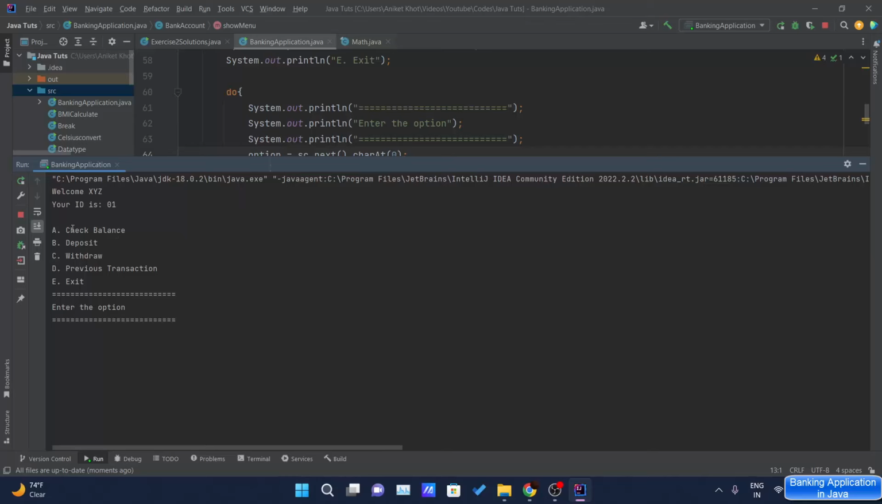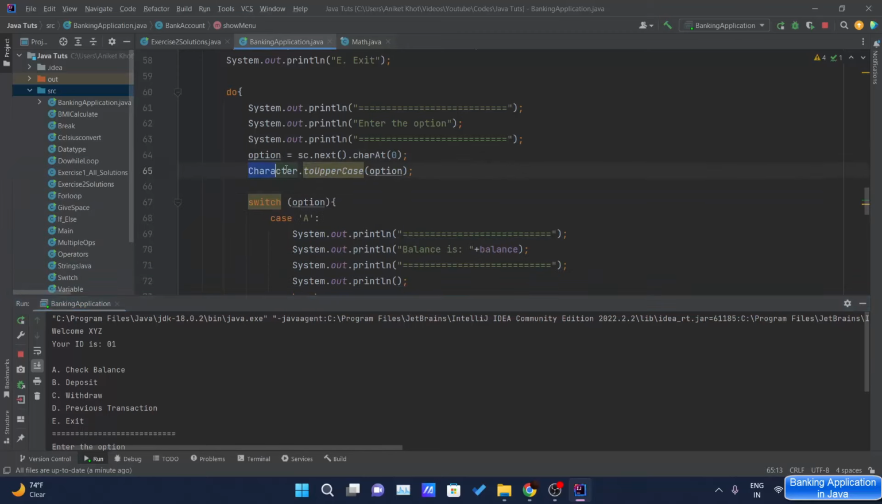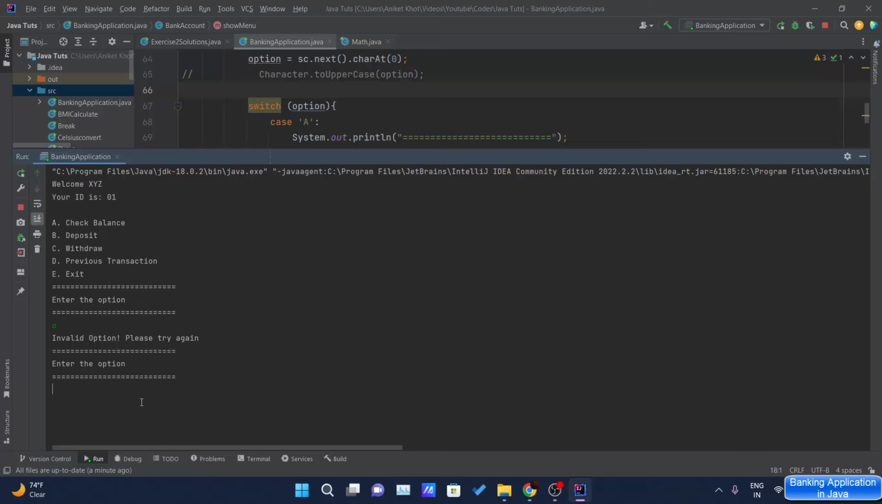Now it is asking for the option. Let's suppose we have to check the balance, deposit, withdraw, and view the previous transaction. We'll go one by one. I will type A. First of all, let me check the error that we have rectified over here. If I give small a and hit enter, the check balance should be there. It was telling invalid option, and I guess this is not working here. Why is it not working? I don't get it. Okay, let it be. I will rectify this error and let you know in the upcoming videos. For the time being, we will give capitalized inputs to our application.